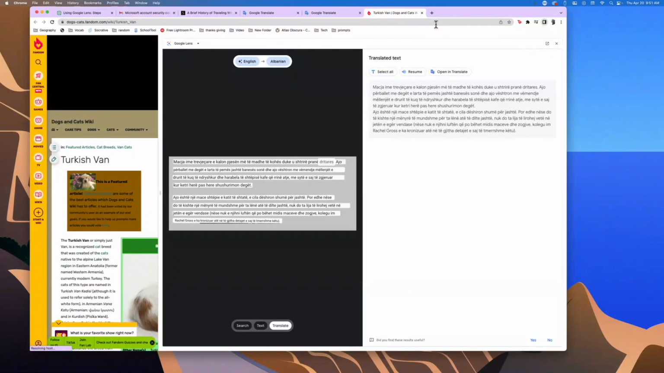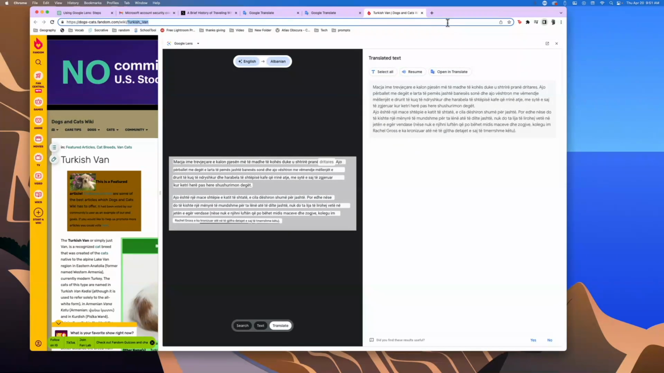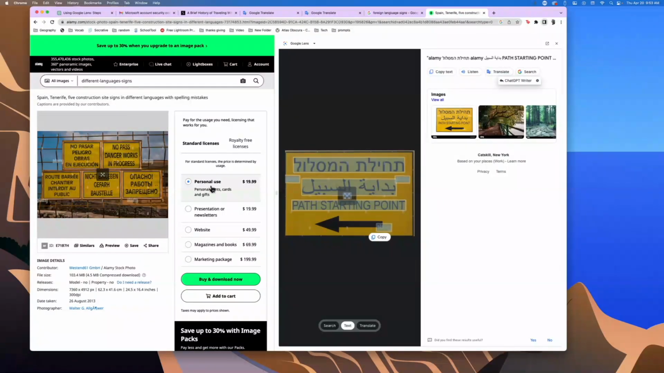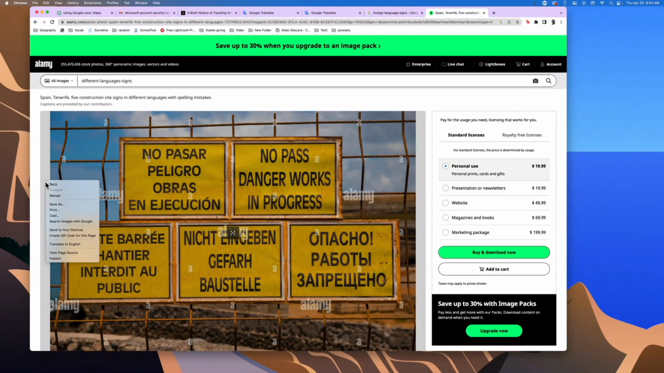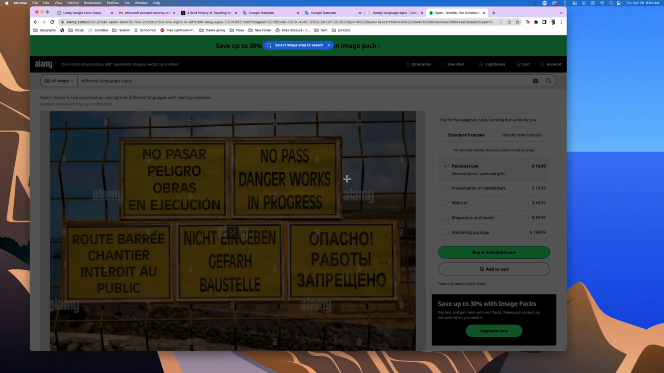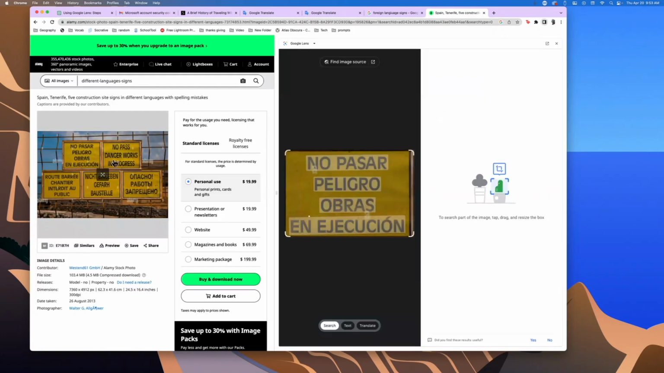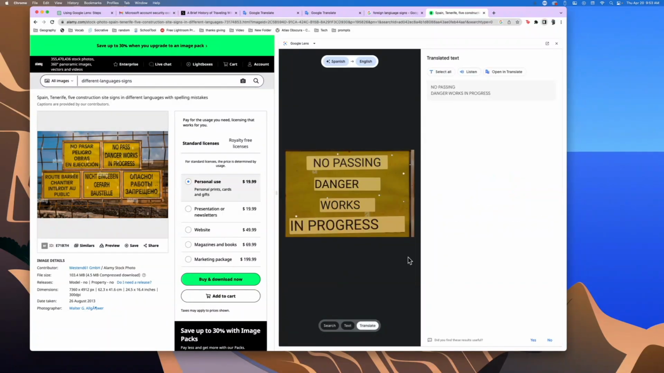Say I find a website that has some foreign language on it. Say we want to know what this sign says. What I could do is right click, select, maybe I want to select this one. Let's go to translate. There it is. No passing.